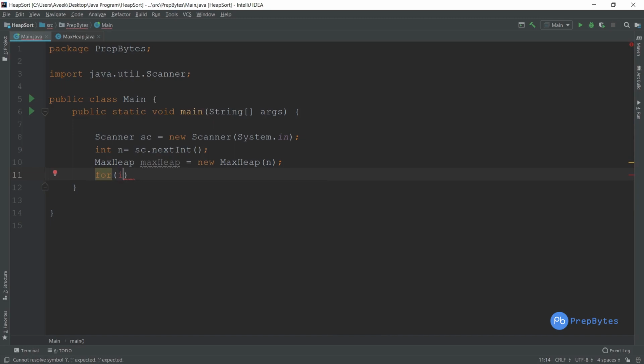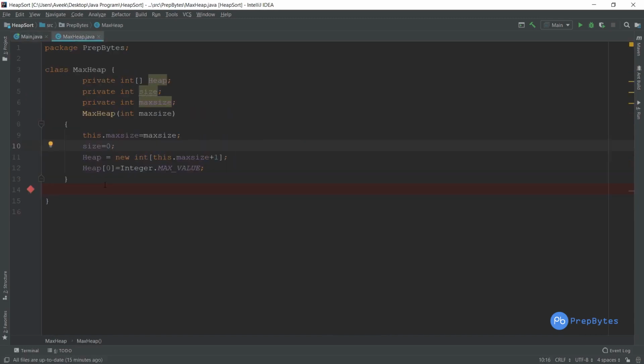Okay, so now I want to insert. So before this for loop, I have to go back to my MaxHeap class, and here I want to simply insert. In the beginning, we will simply create a normal insert method.